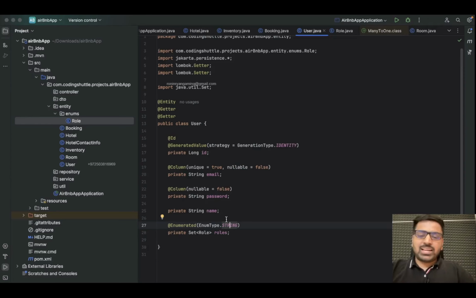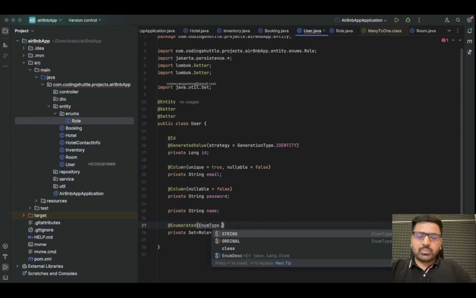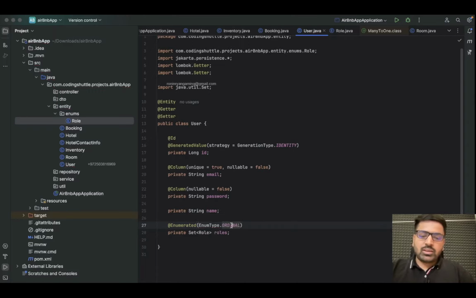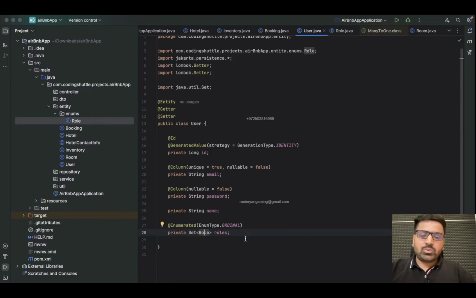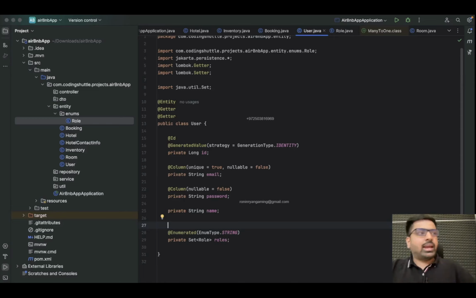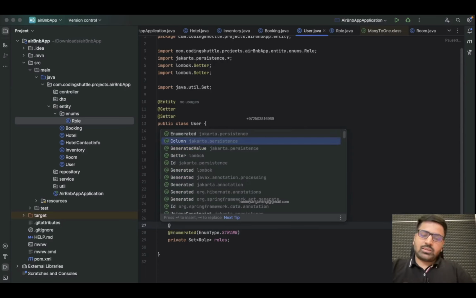We have two options, we can make it string or ordinal. If we do ordinal, for each user we'll have roles like 1 or 2, because we only have two roles. So this would get ID of 1, this would get ID of 2. Then by looking at the table you won't be able to know which role it is. So it's better to make it a string, so that by looking at the table we can know which role we are talking about. One more thing, if we are storing a string or an array, then we have to make it an element collection, so that JPA is going to create another table for us.